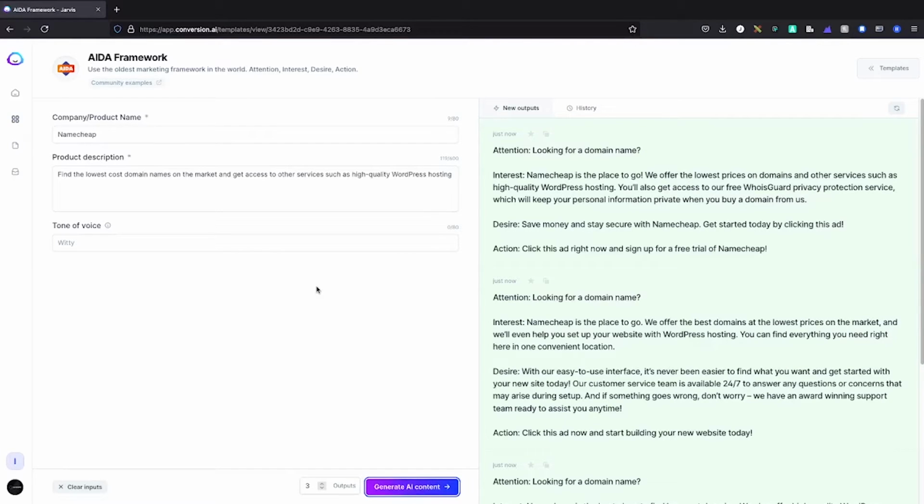Attention: looking for a domain? Interest: Namecheap is the place to go. We offer the lowest prices on domains and other services such as high-quality WordPress hosting. You also get access to our free WhoisGuard privacy protection service, which will keep your personal information private when you buy a domain from us. Desire: save money and stay secure with Namecheap. Get started by clicking this ad. Action: click this ad right now and sign up for a free trial of Namecheap.